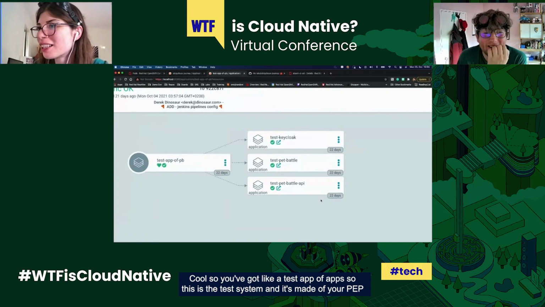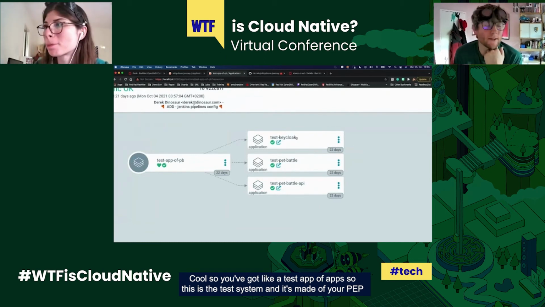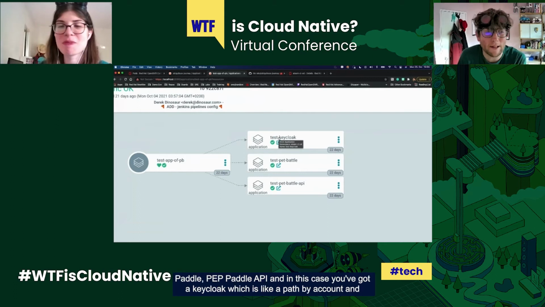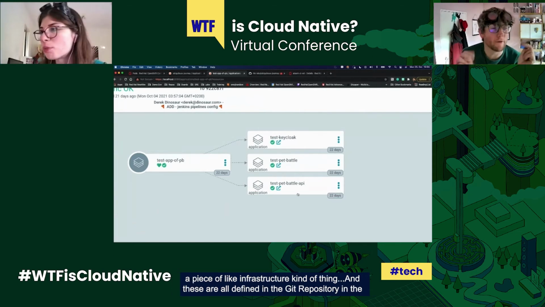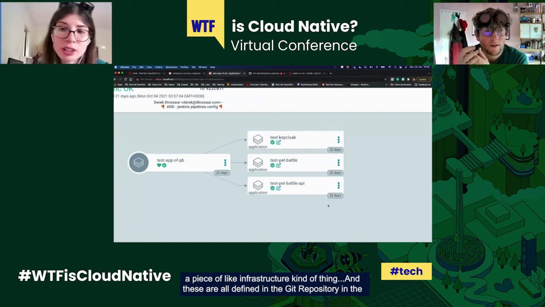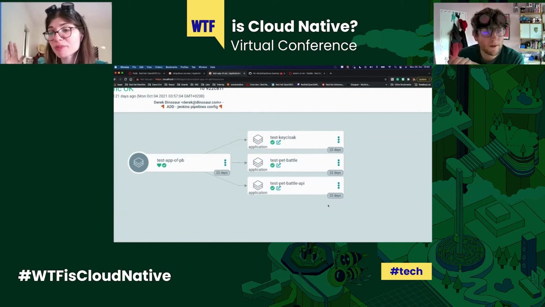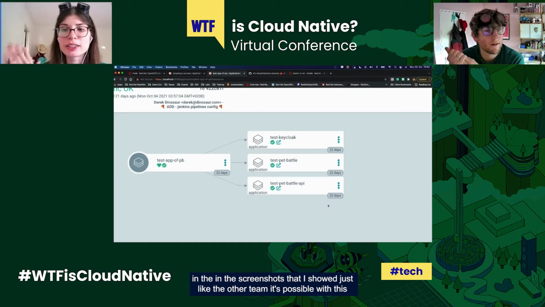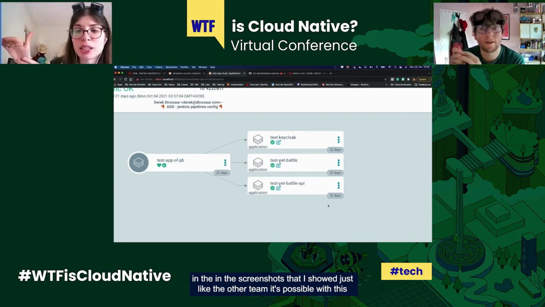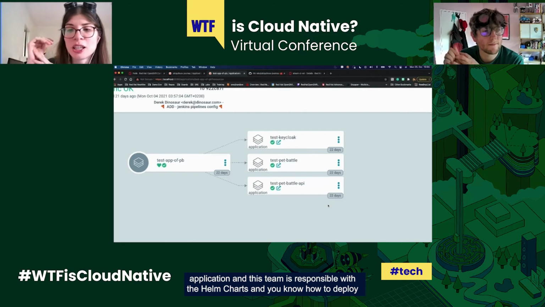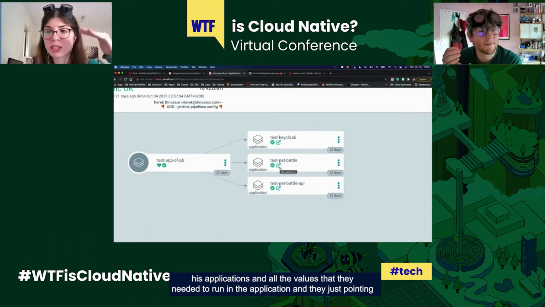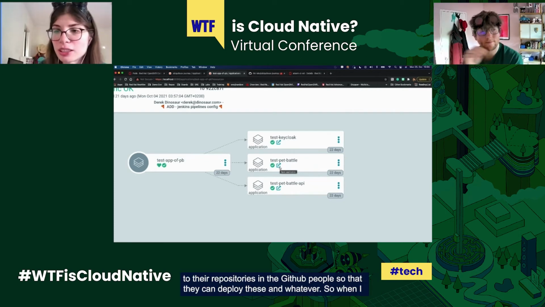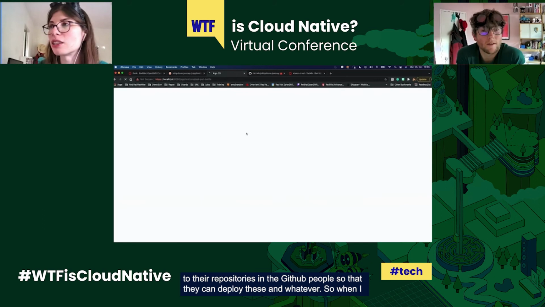Yeah. Cool. So you've got like a test app of apps. So this is the test system, and it's made of your Pepaddle API, and in this case, you've got a Keycloak, which is like a piece of infrastructure kind of thing. And these are all defined in the Git repository, in the screenshots that I showed. Just like the team responsible for this application, this team is responsible for the Helm charts and how to deploy these applications and all the values that they needed to run these applications, and they just point to their repositories in the Git repo so that they can deploy these.